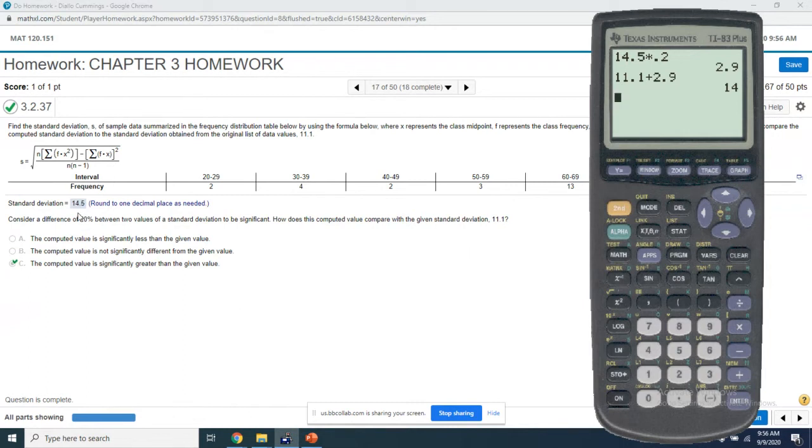All right, so once again, I took 20% of 14.5. I added that to 11, and I compared that number, which is 14, to my deviation. And notice that our calculated standard deviation is higher than the 14. All right, so that's problem number 17. Okay, how you calculate the standard deviation of a frequency distribution.